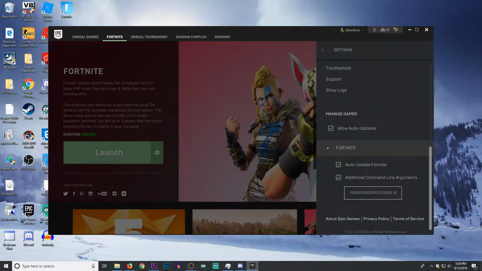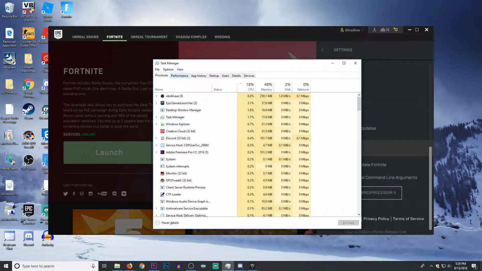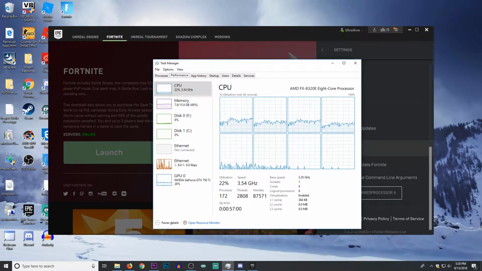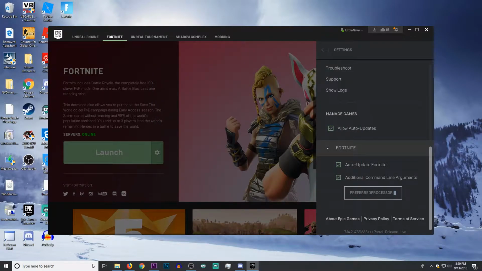For the last one that I have, preferred processor, this is how many logical processors are on your processor, which we can find in Task Manager by going to the performance tab, and then under logical processors, we can see that I have 8 because I have a 4-core 8-thread processor. And then in the last box where it says 8 right here, you're going to put how many you have, 4, 12, 8, something along those lines, maybe even 2 if you're playing on a lower end device.